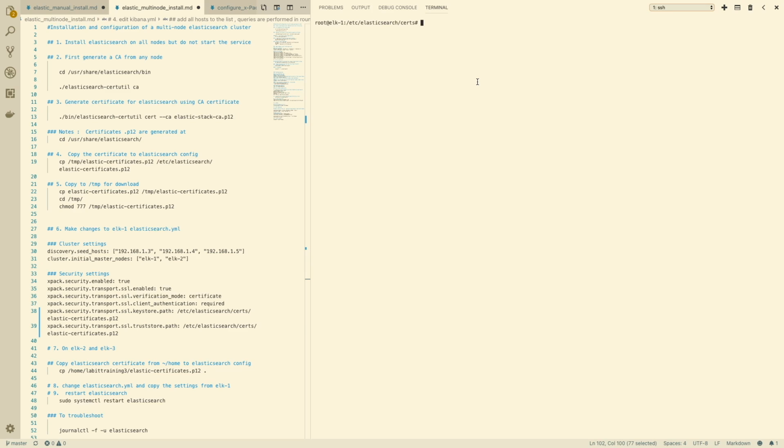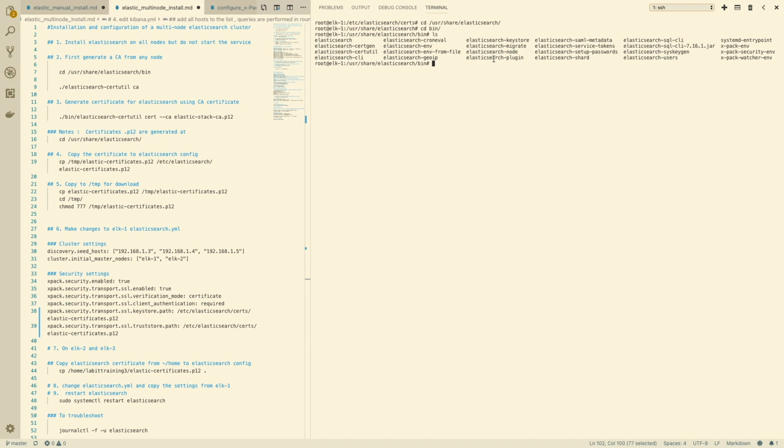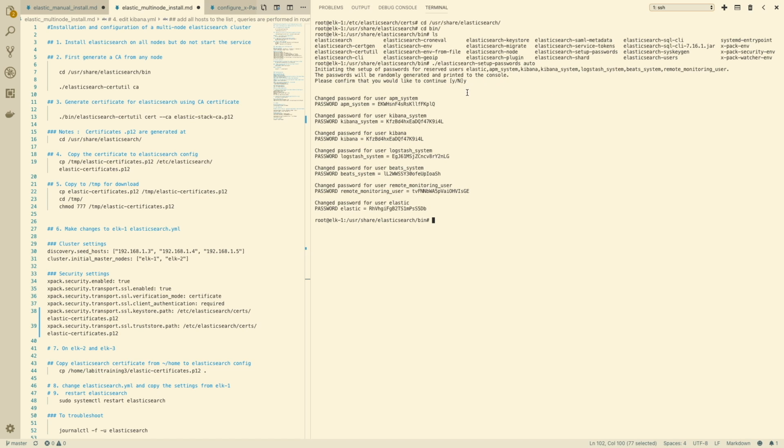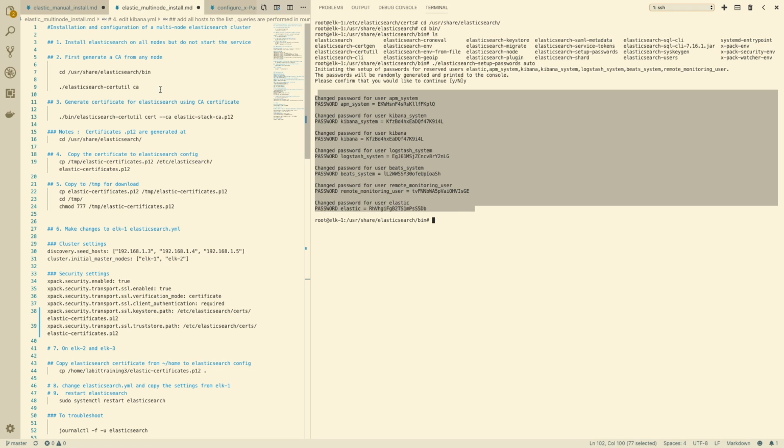Now next we have to generate the credentials for our Elasticsearch cluster. So we go to /usr/share/elasticsearch and bin, and inside bin, if I do an ls, there is a setup-passwords file. So we'll do ./elasticsearch-setup-passwords, and I'm going to do auto to auto-generate all my passwords, and I'll go yes, and it has generated the passwords for this cluster for me. I'll copy these out into a file.